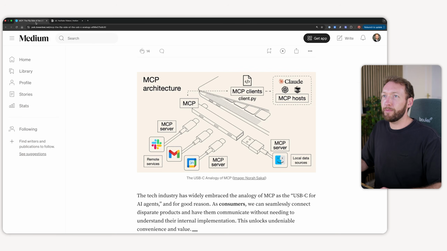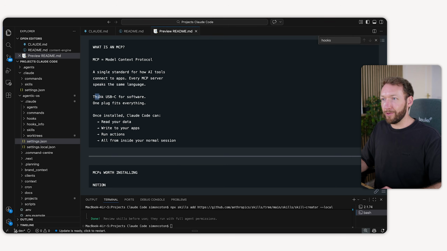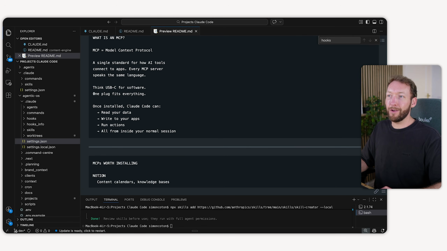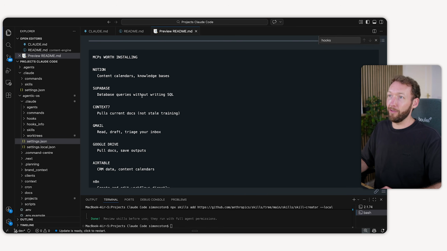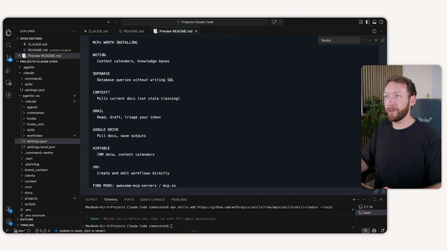So it's often been compared to the USB-C of the AI agent world, because what we're effectively doing is connecting all these different MCP servers from Slack, Google Mail, Calendar, etc., in a unified way, like the USB-C connector, to our MCP host, which in this case is Claude Code. So think USB-C for software, one plug fits everything. And there's some suggestions here of MCPs you might want to work with.